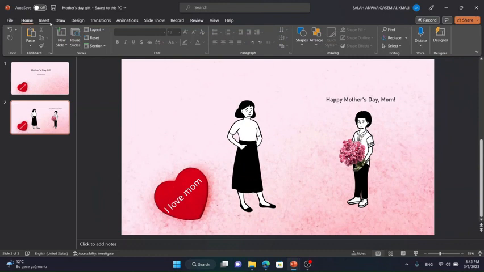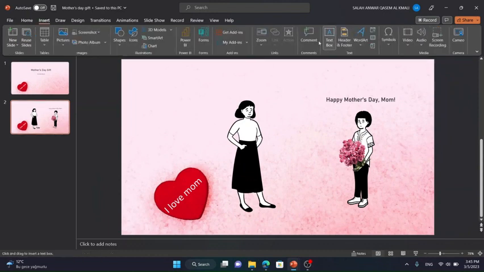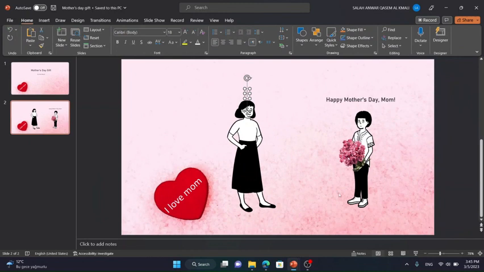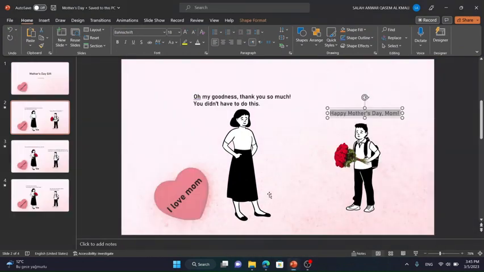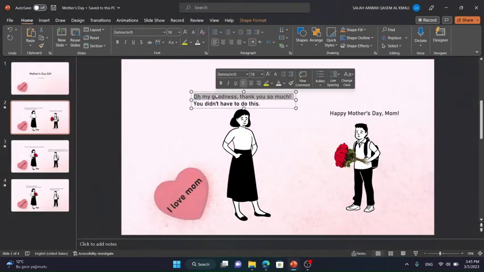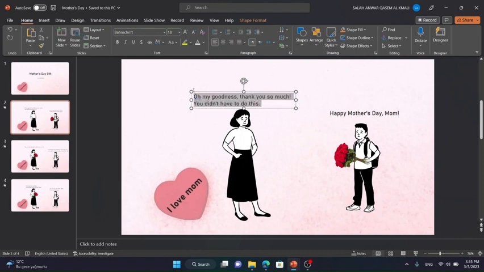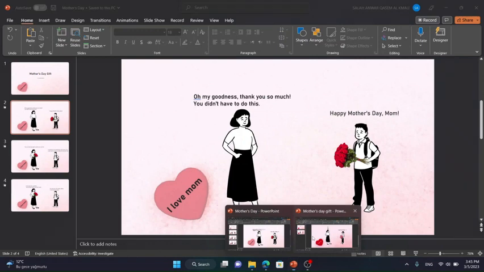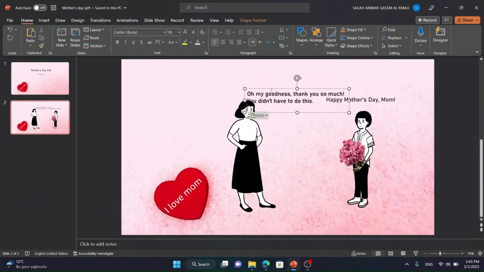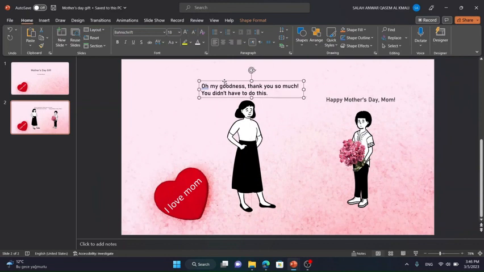Okay, I will do the same for the mother. So insert a new text box here for the mother, and go back here, and oh, I have to choose the whole thing. So Control C for copy, and here Control V. So now let's add the animation.